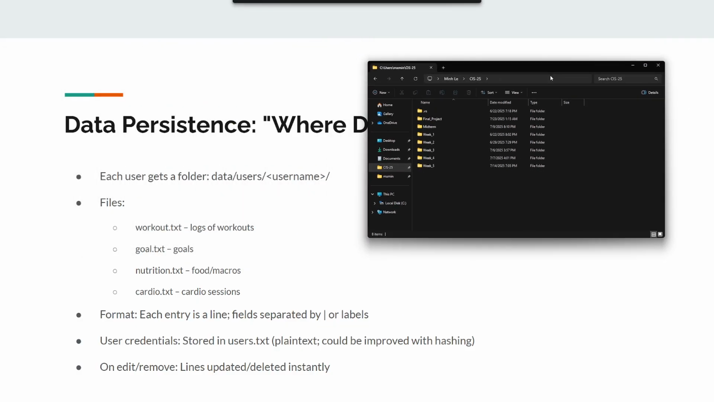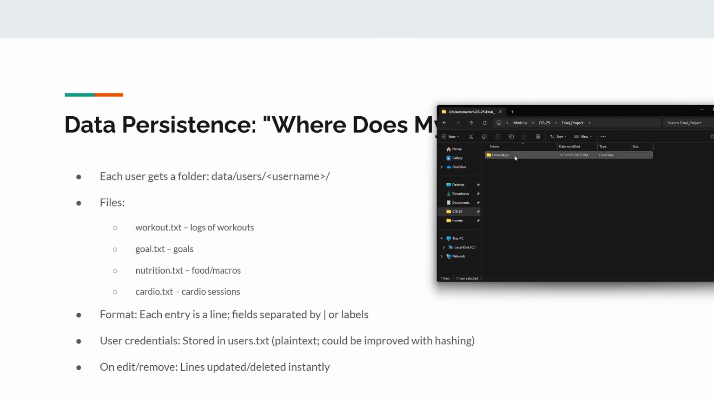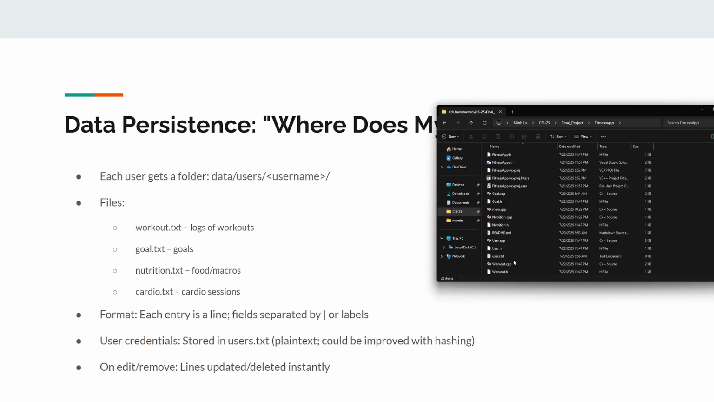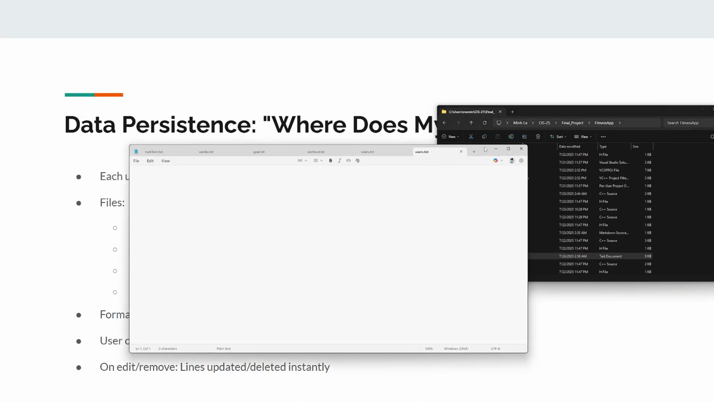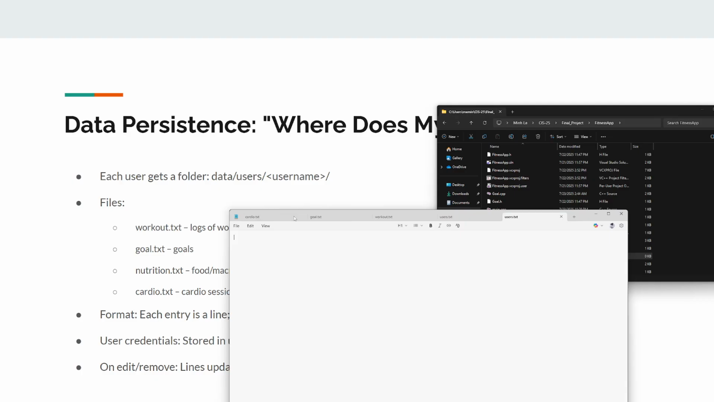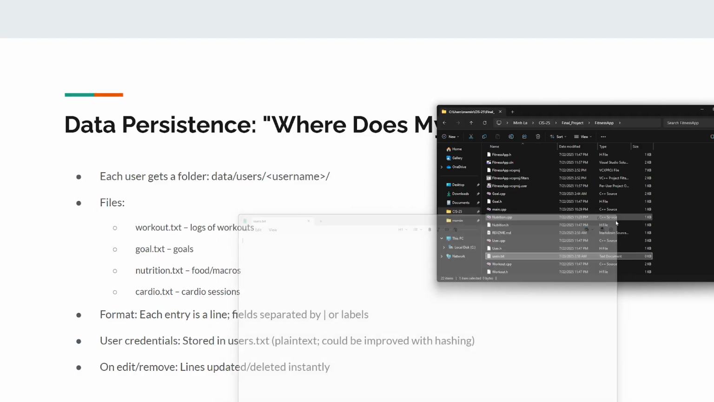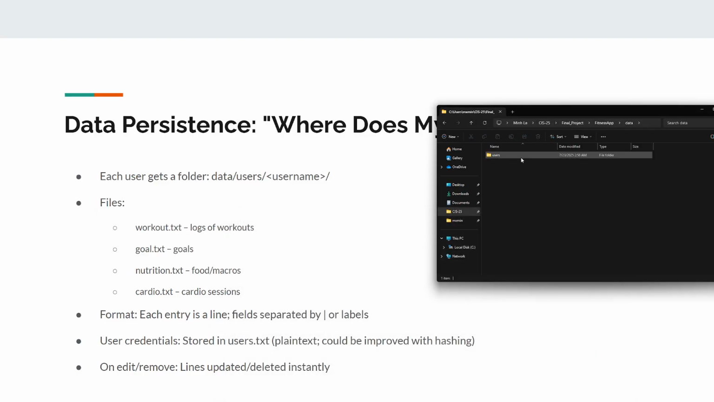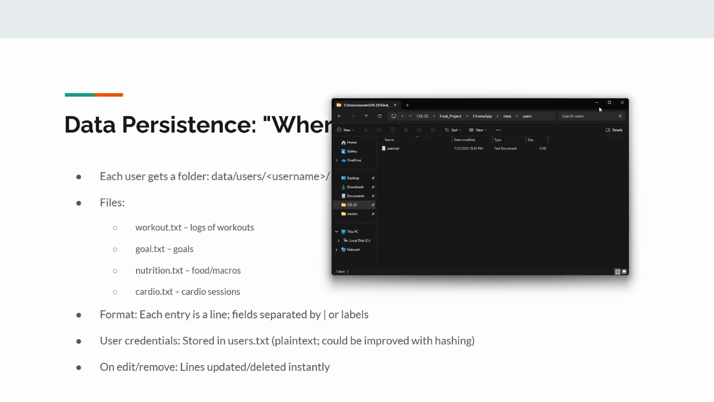And here's an example. So users.txt is right here. Right now there are no active users, so it's going to be empty, but later on I'll show you how it's updated. This is the data folder where your users will be stored. When a new user is created, a new folder will be created here with all those text files in it.